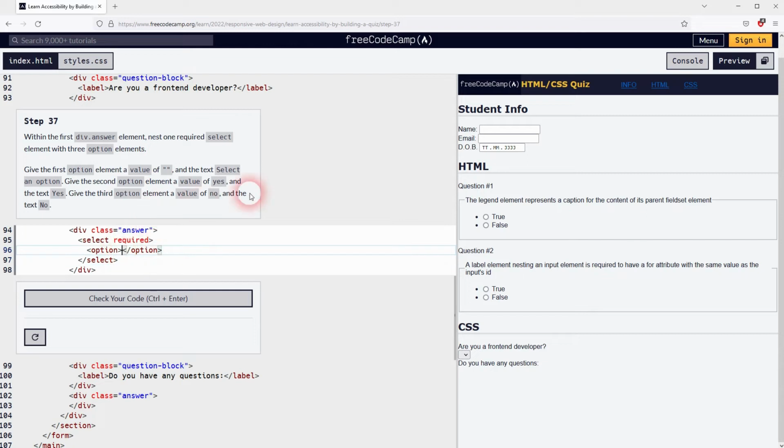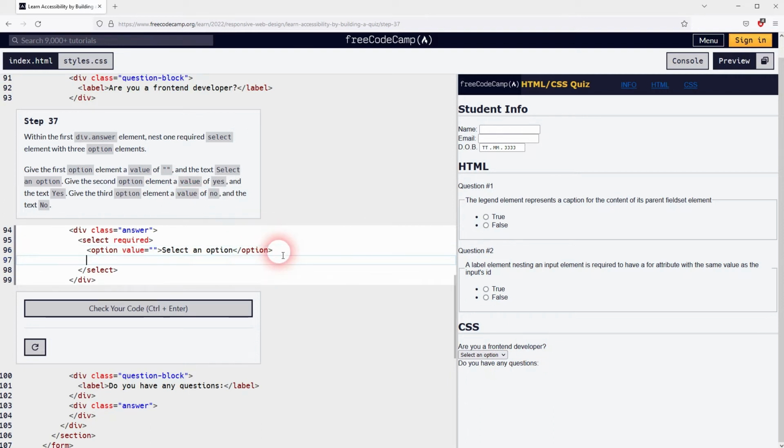First one gets a value of quotation marks, so it's going to be empty, and the text should be select an option. You can already see the dropdown now with our first option. Let's add the second one. It should be yes, and the third one should be no.